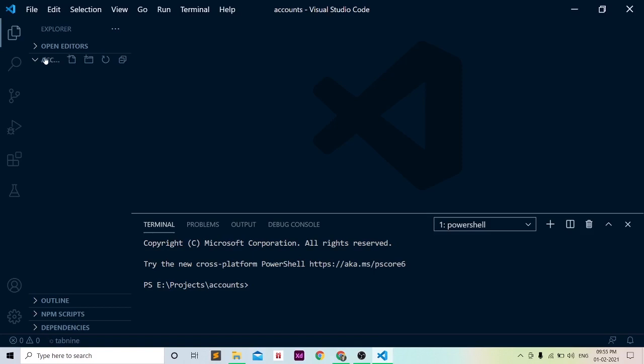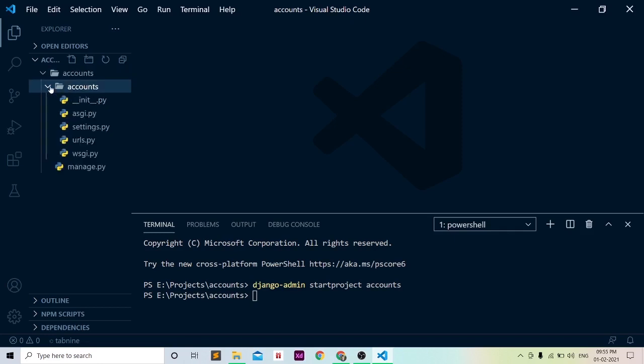As you can see, there is nothing in here, so we need to create our project, and for that just type django-admin startproject, and here comes the name of your project. I will give the name as accounts only. It will create one accounts folder. Now it has created one accounts folder, and in that folder we have another accounts folder and one manage.py file. Now this is actually our project level setup with settings.py file, urls.py file and all these things.